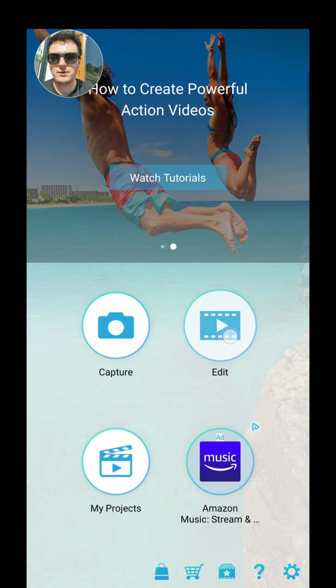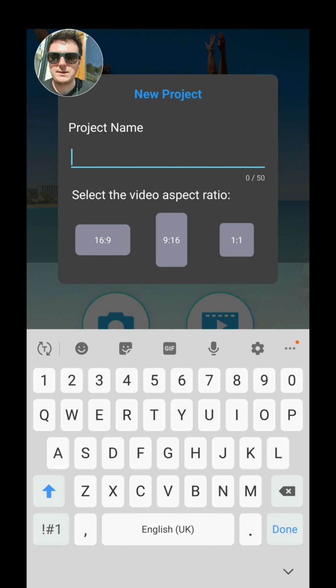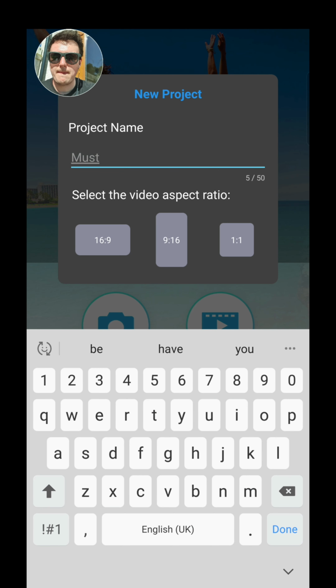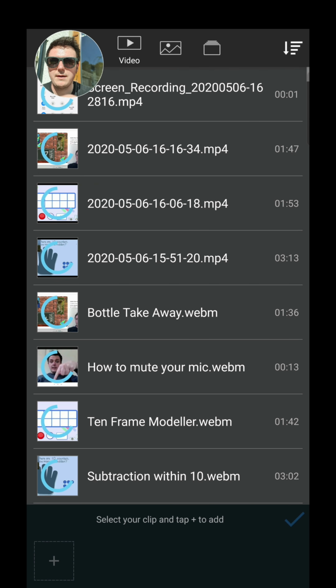Okay, so we're going to hit on Edit. I'm going to type in Mute Mic as my title. The first option is for long videos like on laptops, the second one is for vertical videos like on phones, and the last one is for videos that maybe would go onto Instagram. Okay, so I'm going to click on the long one.